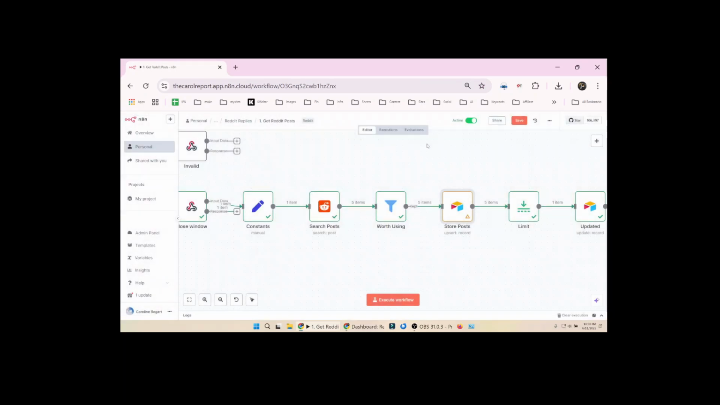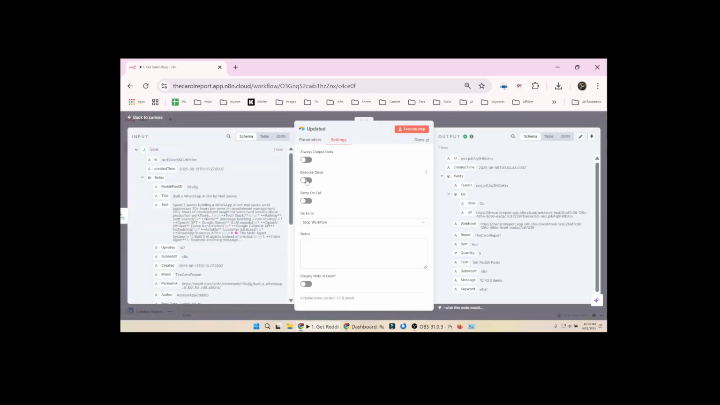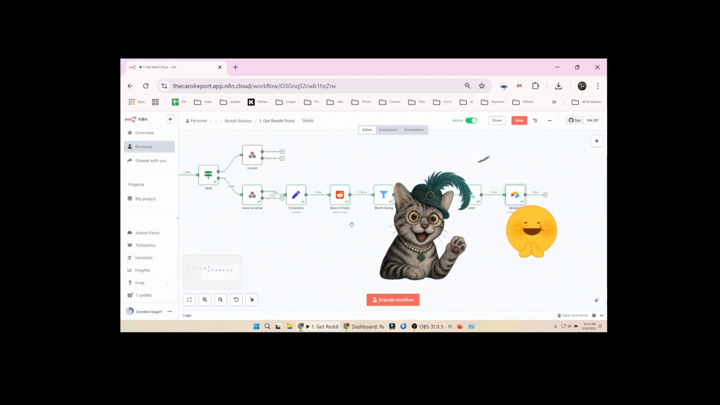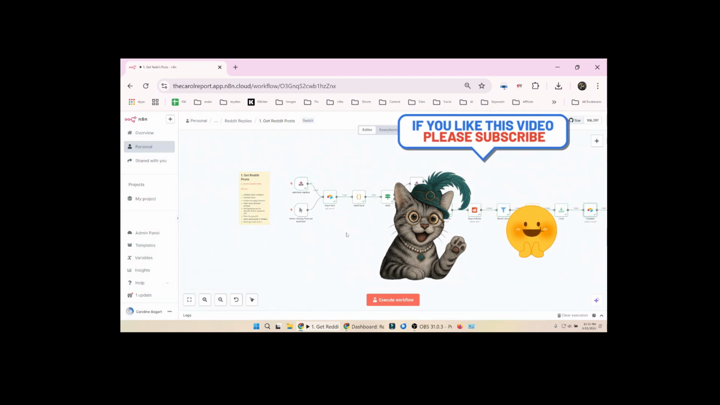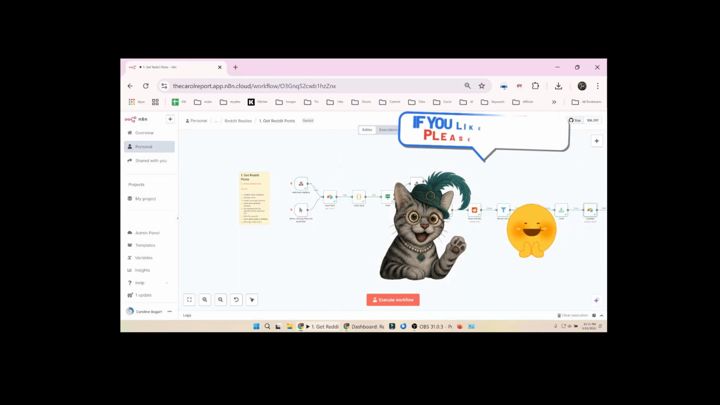The last thing we do is we set a limit to prevent our status from being updated 5 times. Another way to do that would have just been to go to settings and click execute once. So that is how you scrape Reddit for posts and store them in an Airtable. And in the next video, we'll create some answers and we'll post them automatically using N8N.